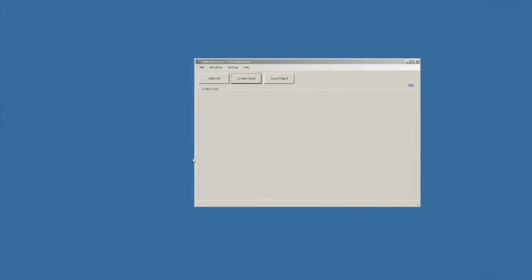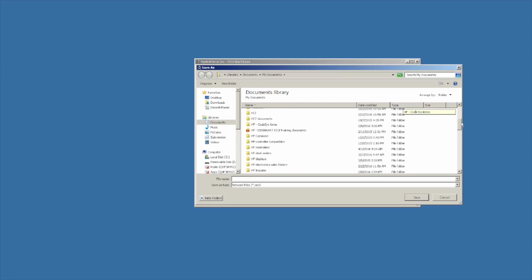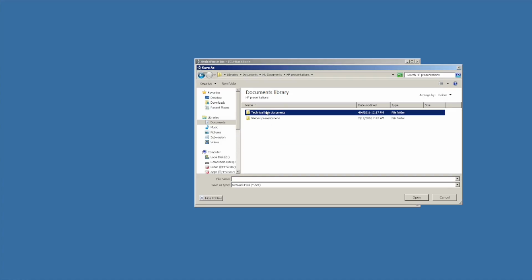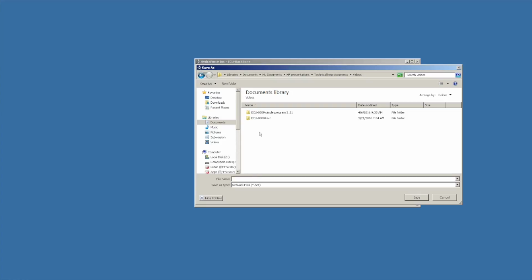So the first thing I've done is open up Backbone version 2. The first thing we'll do is save the project. So file, save project as. I'm going to put it on my system, and I want to call it a new folder called ECU 0809 Simple Program.